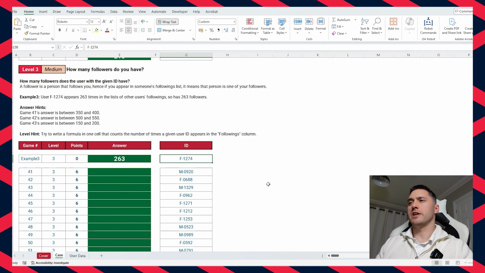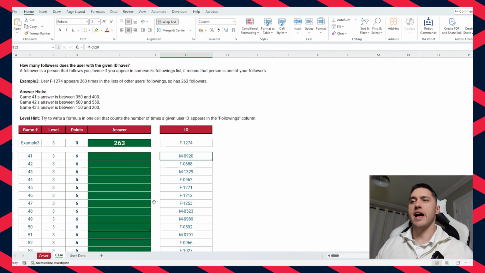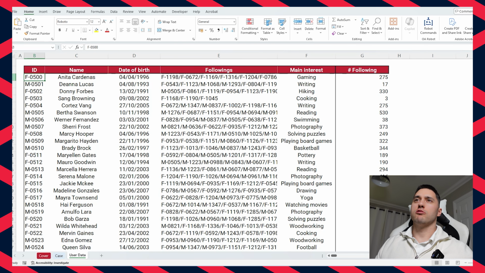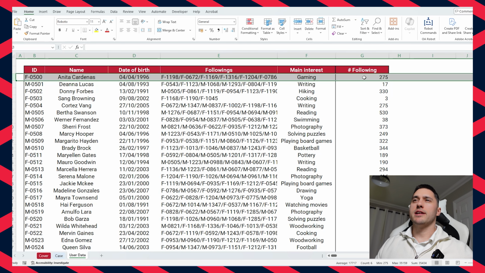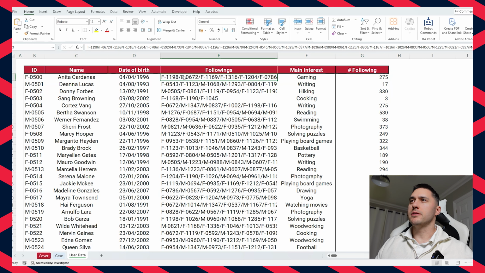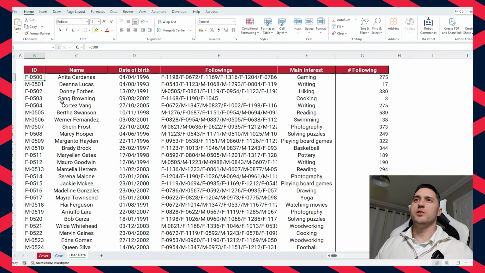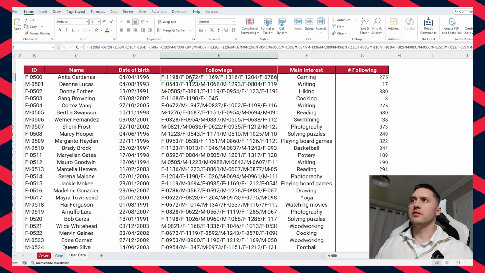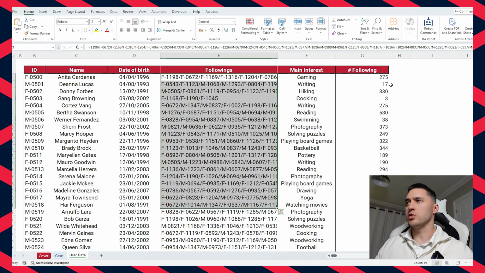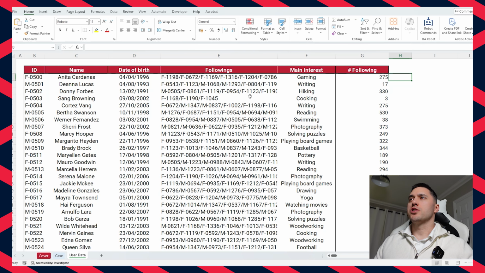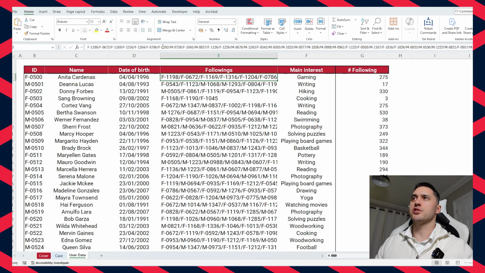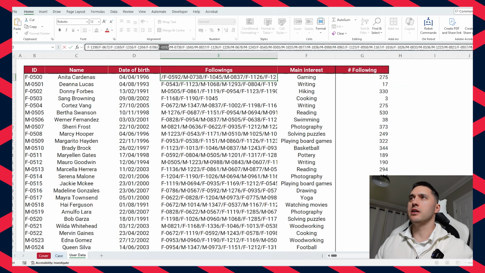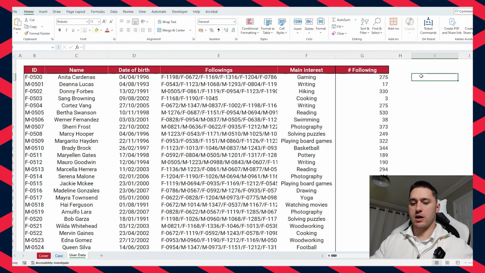This is asking us for each given user, how many followers do they have? So it's the opposite way around to what we just did. So if we take this first row, for example, we've already calculated how many people they follow. They were all listed. Now we want to know how many people follow user F0500. So what we're really asking is how many times that user ID appears in all of the other lists of followers. And to do this, we're going to use the search formula. And it's quite intuitive. What it does is searches for a string inside another string. So I'm going to pick up a random user ID here. Let's put that out here.